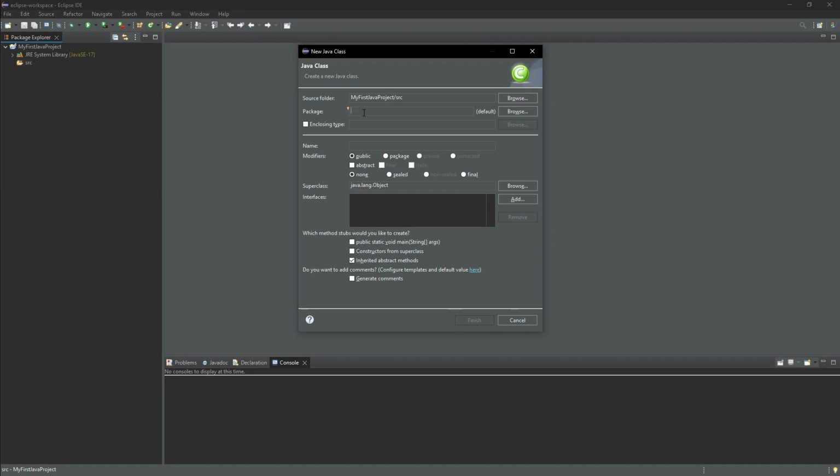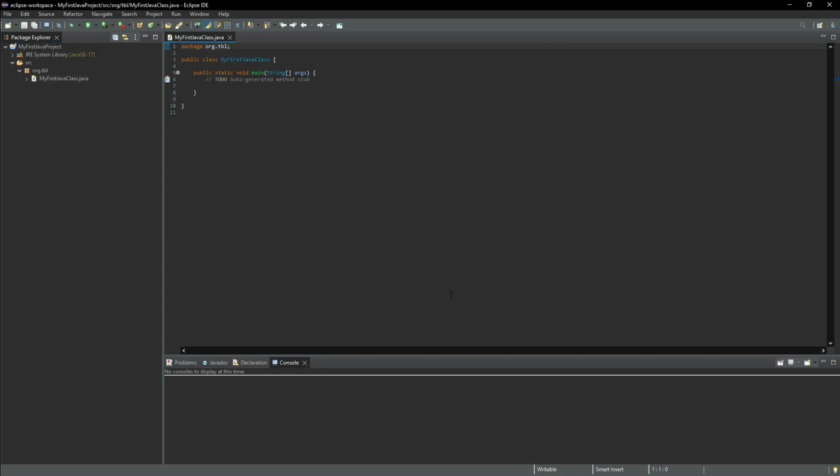So click on package here and type org.tbl, the binary life. And in the name of the class, we can put MyFirstJavaClass. We can check the box to add this new method, the main method, because we will be needing it. So I'm checking this box and I'm clicking on finish. So what this did is, under the source directory, we can see that we now have a package structure and we have a class as well.